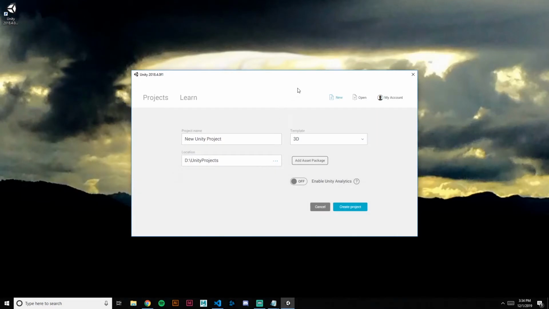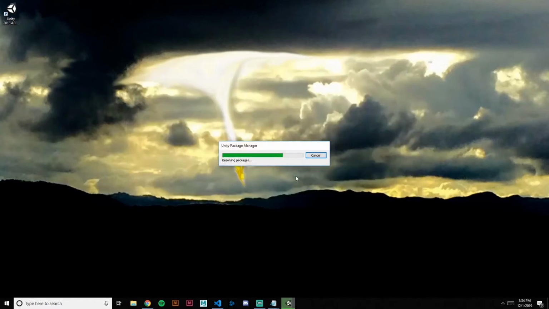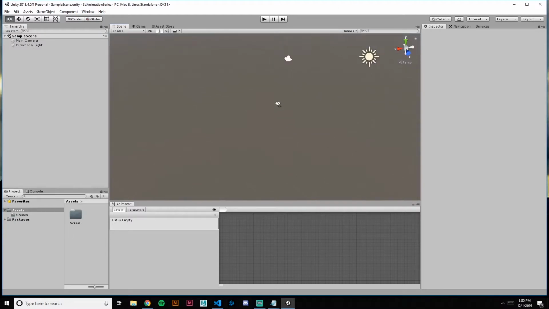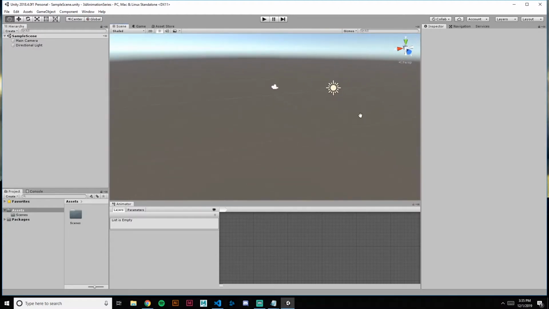All right, so let's make our new project. Template is going to be 3D. Put the location wherever you'd like. And I'm going to name it 3D Animation Series. And create project. Okay, now that we are in our project, we have our main scene.